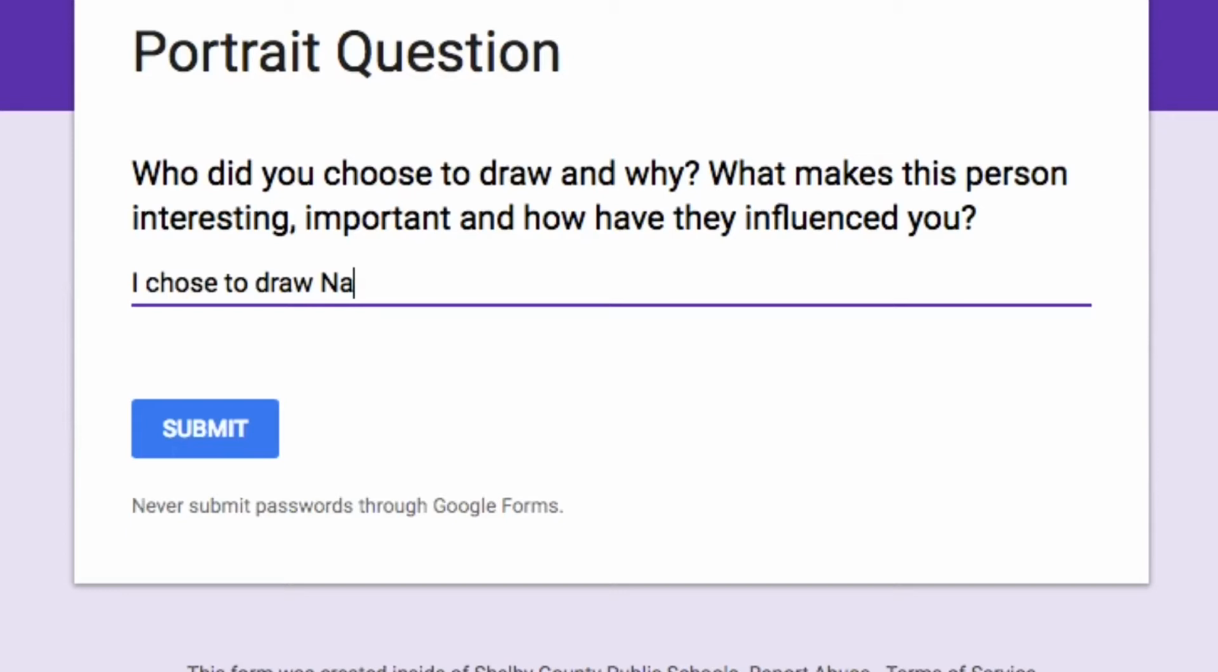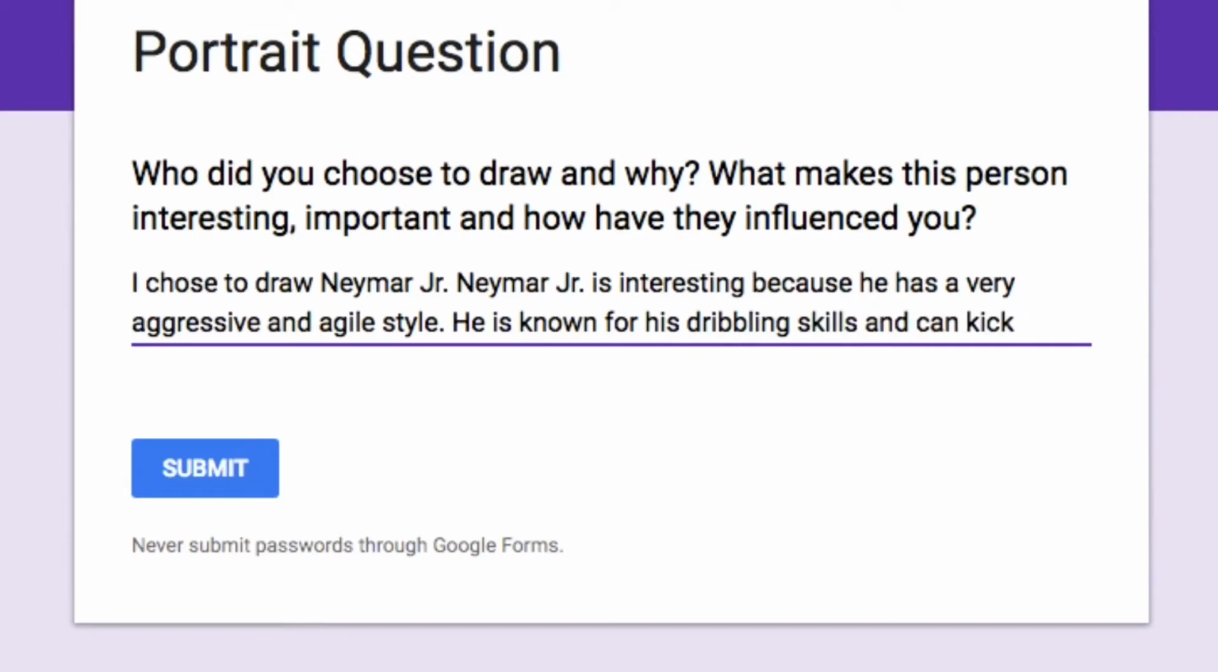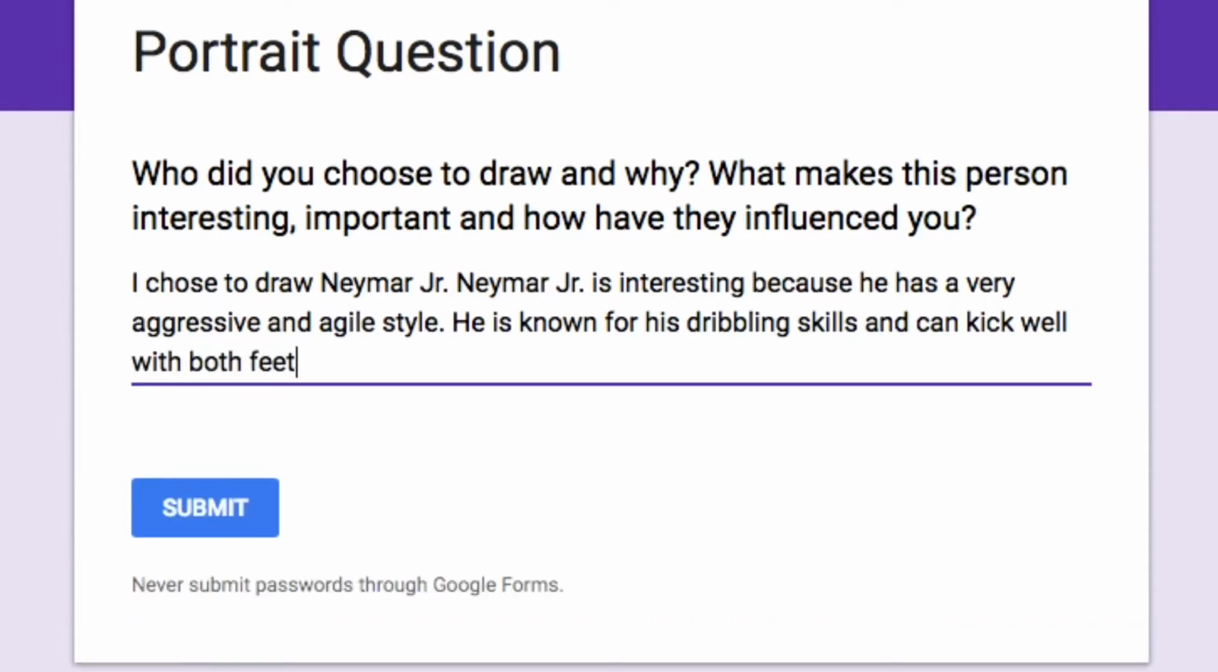What makes this person interesting, important, and how have they influenced you? For example, you may write something like, I chose to draw Neymar Jr. Now I have to ask myself, what makes Neymar Jr. interesting? What makes him different and unique from other soccer players? Well, one thing is, Neymar Jr. is interesting because he has a very aggressive and agile style. He's also known for his dribbling skills, unlike some soccer players who are known more for their power or for their kicking ability. He's known for his fine technique. He can also kick well with both feet.